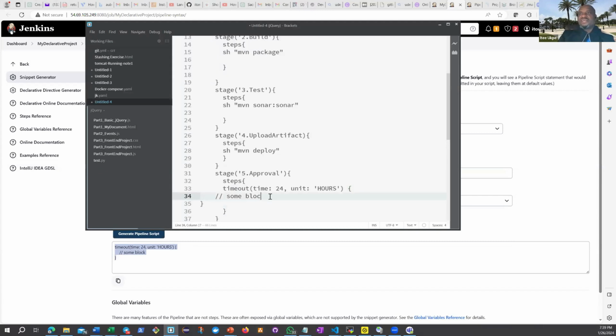And here, I can put a note. I can put a note here. I can say input or input message. Or I can just put a message, please approve the... no, wait a minute. Before I do an approval, now the artifact is not deployed.